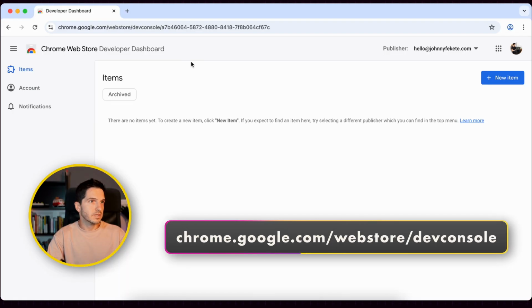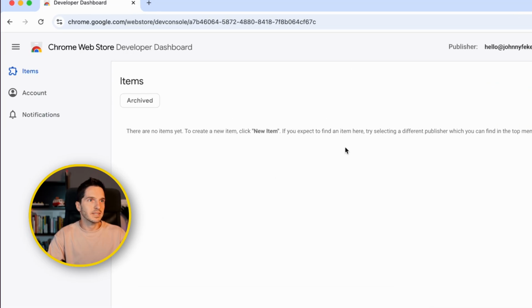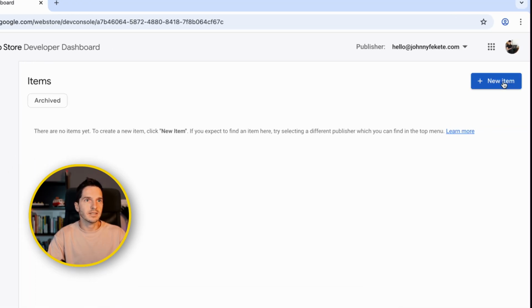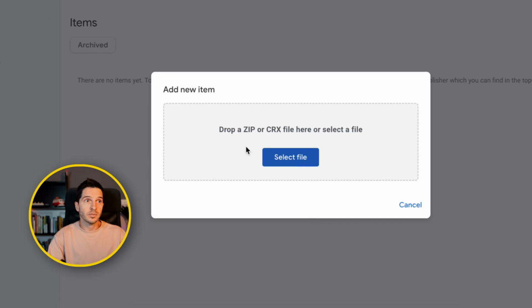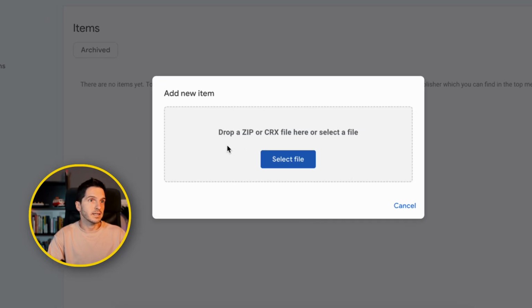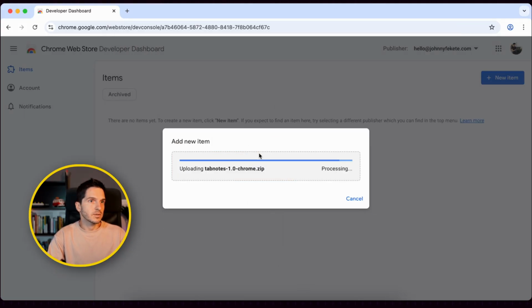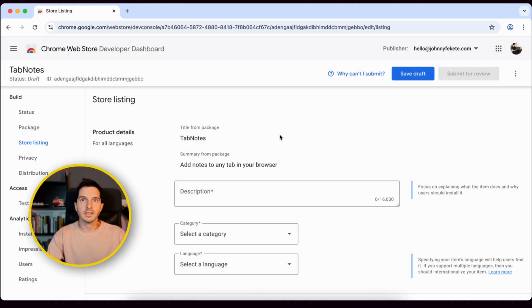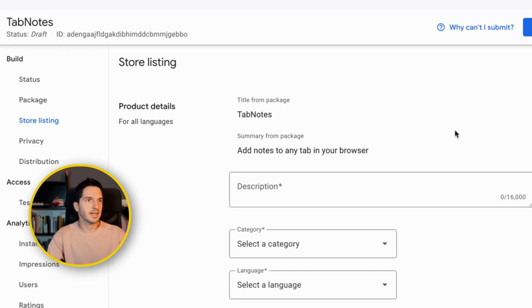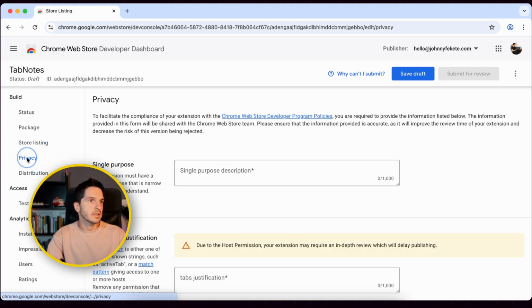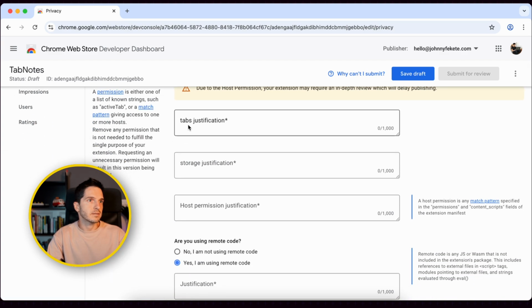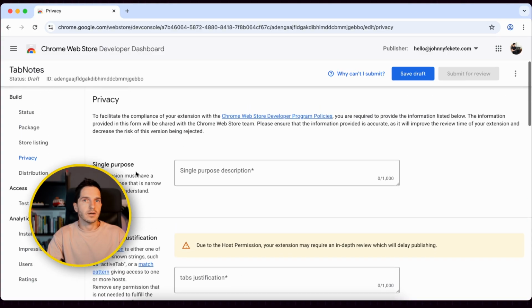So I opened the Chrome Web Store developer dashboard, and as you can see, I don't have any Chrome extension yet, but I can change it by dropping a zip or CRX file here. So let me just drop the file that I created. As you can see, it already detected the name of the extension and the summary. These are from the manifest file, and on top of that it also detected the permissions that I request: tabs, storage and the host.